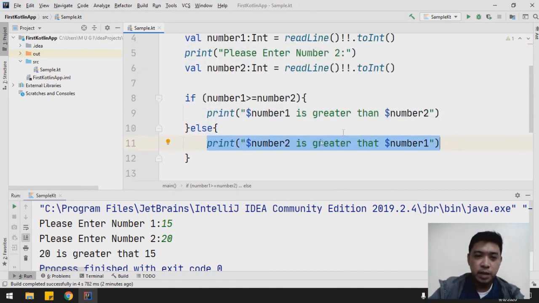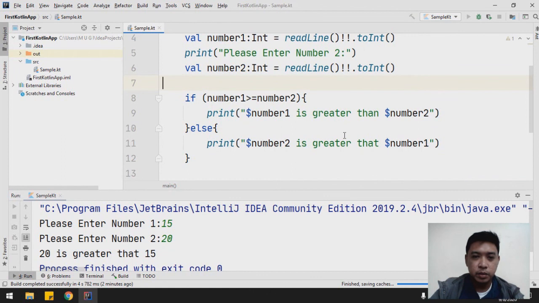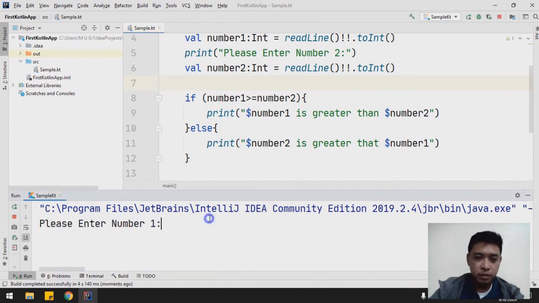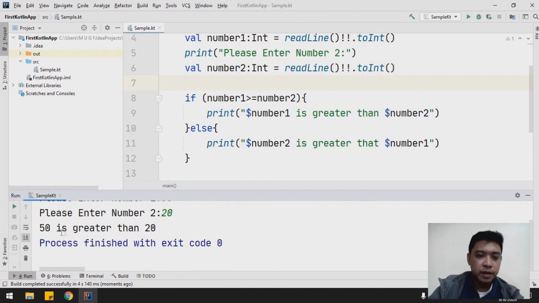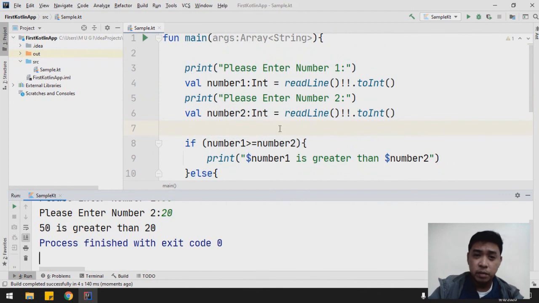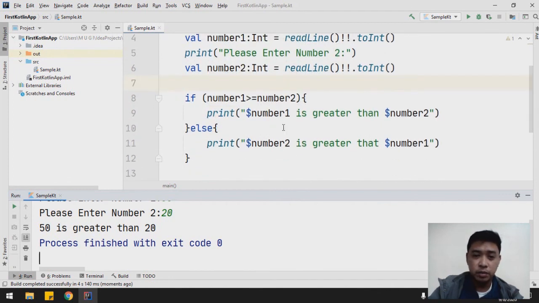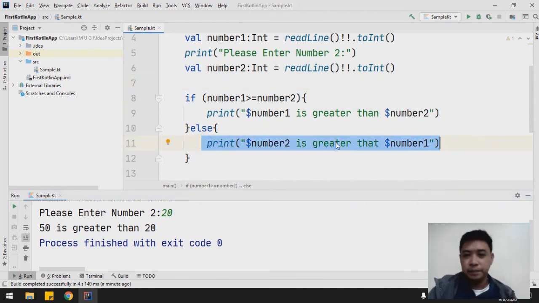So let's input another number so you could see another example. We'll input a greater value right here, which is 50, and my second number will be 20. As you can see, 50 is greater than 20. It's because the variable number 1 is greater than the variable number 2, so it prints right here, as you can see. I hope that is clear for you.